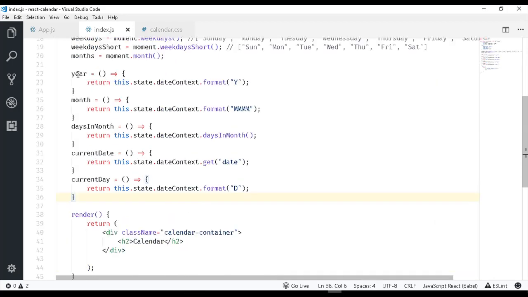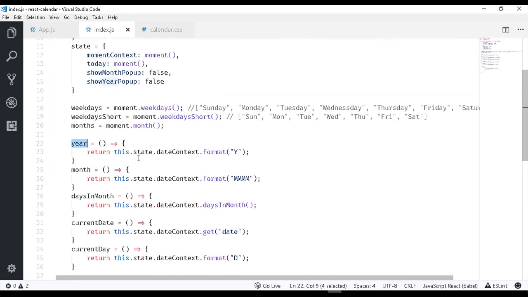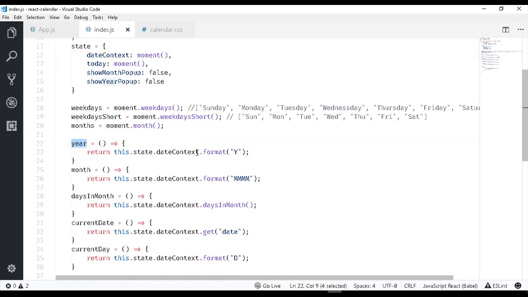So we create an arrow function within the context of this called year. This year function will return the current year from the selected date context. In this case, I'll change this moment context to date context here, so that I don't need to manually rename it in all the places. So the year function will return the current year from the state. Using the date context format and passing in a y will give me the year.